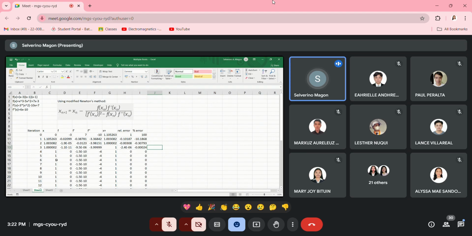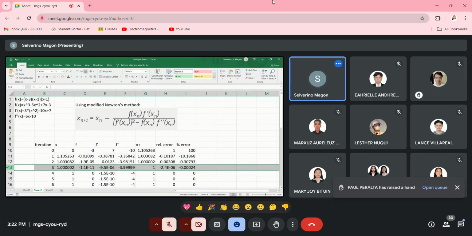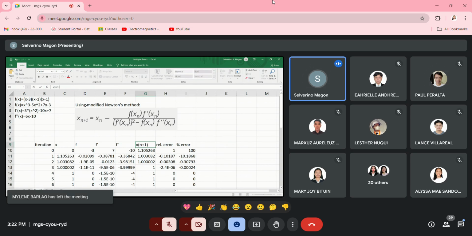For the modified one, we reach convergence faster, in just 2 iterations. Any questions so far? Sir, the x plus there, sir, is x n plus 1, correct? Yes. So to avoid confusion, I guess we can change this notation, if it helps.